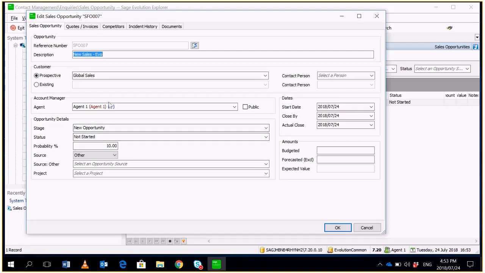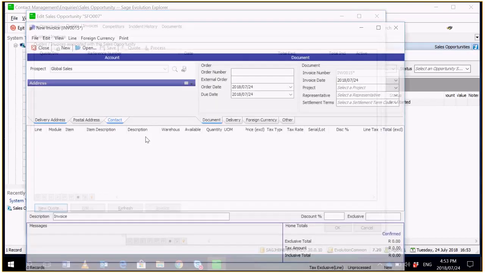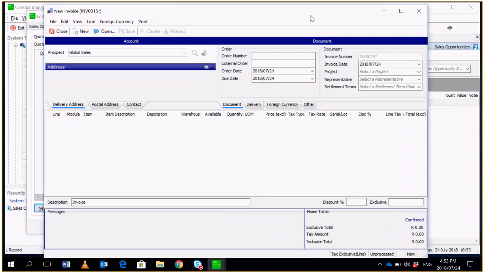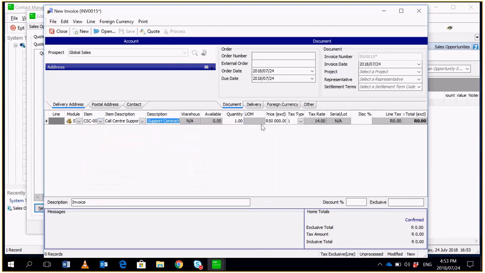Okay. You are able to link your quotations and your invoices to your opportunity. So Agent 1 is going to go and link a new code to this opportunity. We're going to select an item and say they require call center support, and we're going to code them.